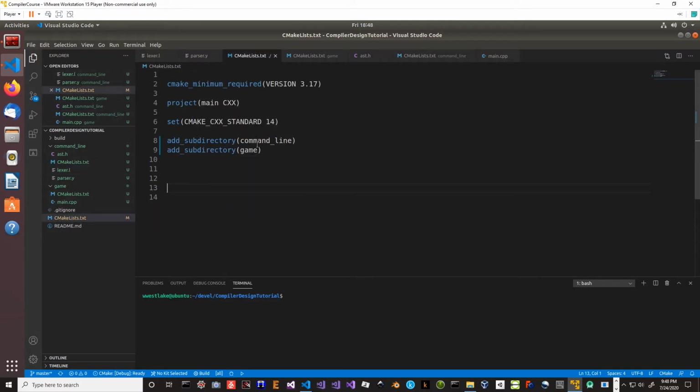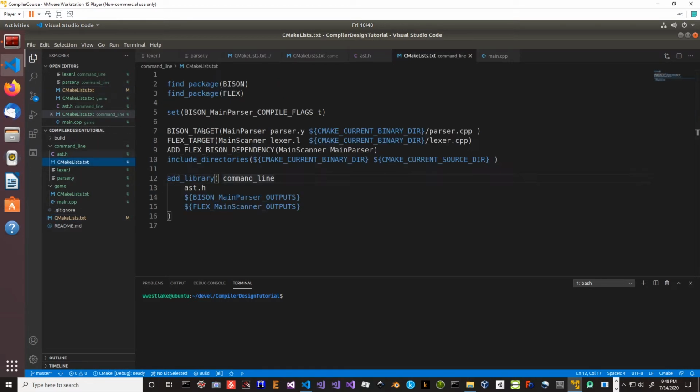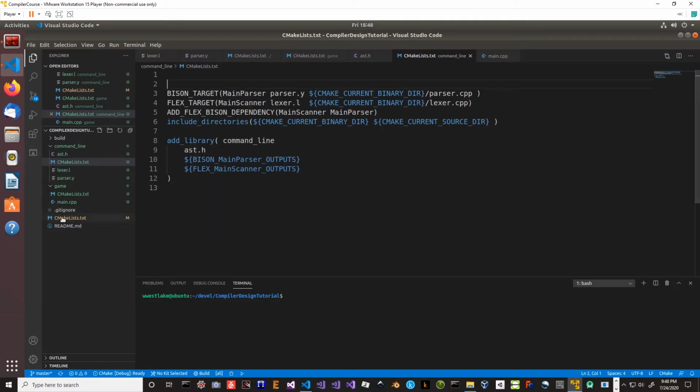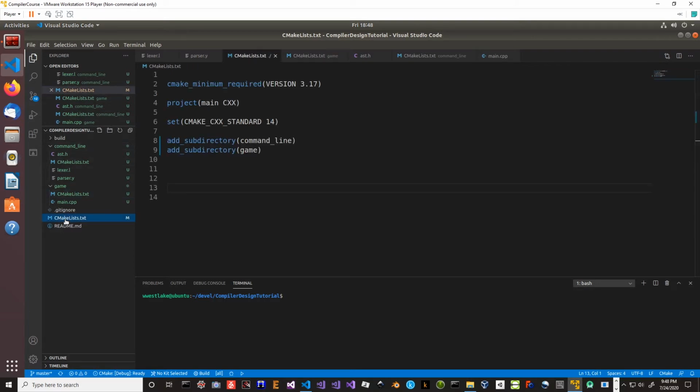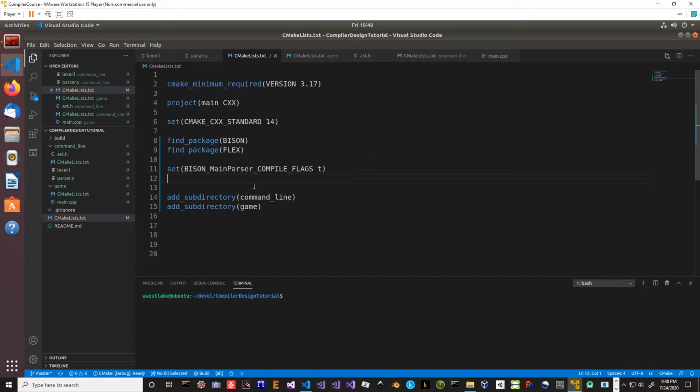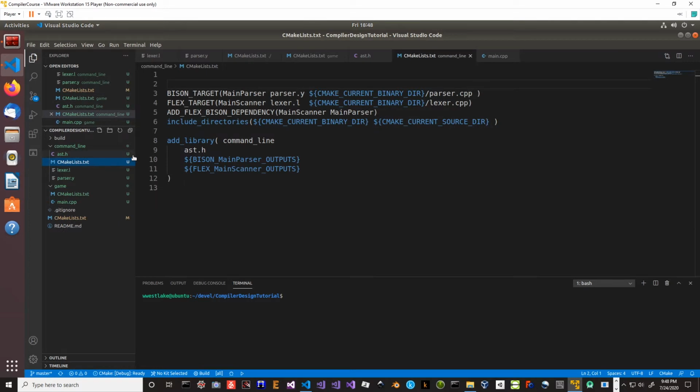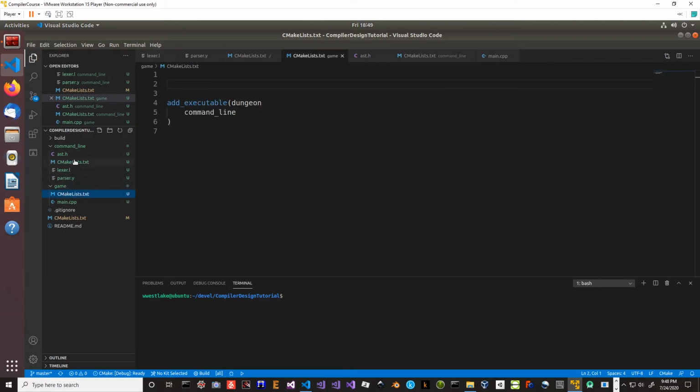In this CMakeLists text here, we're adding these subdirectories. We're going to take this find bison, find flex, and set these compiler flags and move them up to our top level CMakeLists text file, not in this one, before these. Good. Now what it found about those and the settings it made will get pushed down to both of these. I didn't do that before because we were only working in the one directory.